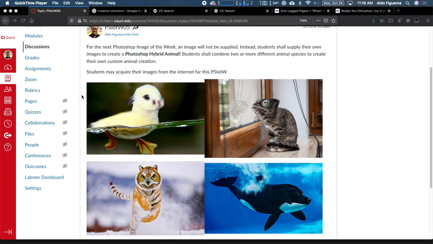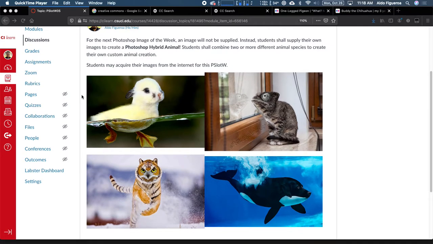For example, you can see here are different examples that I like to show. If you need some additional help, I want to show you how I go about creating my own hybrid animal. First, what we need to do, you have to supply some images.